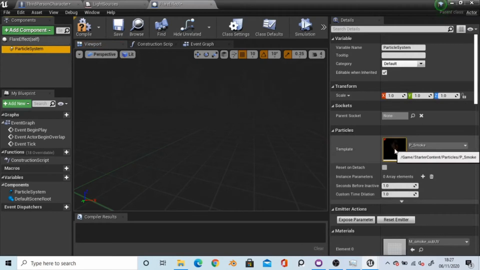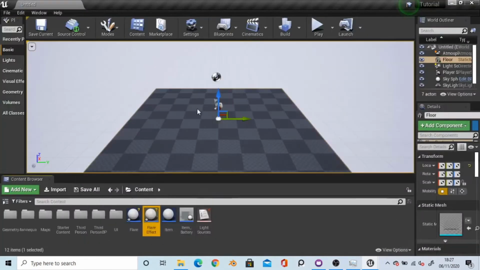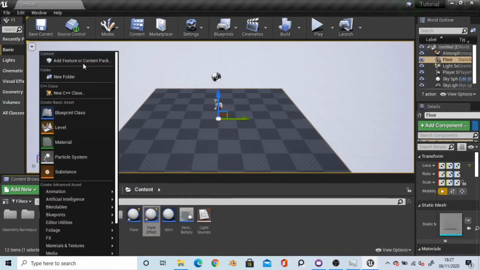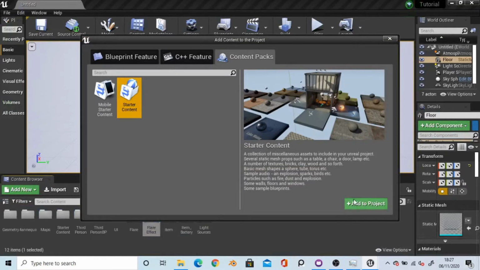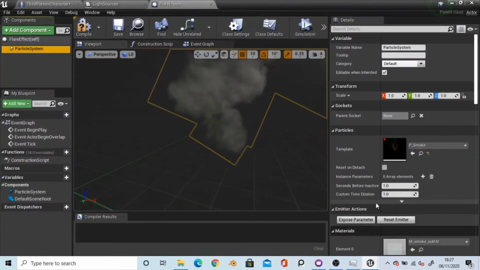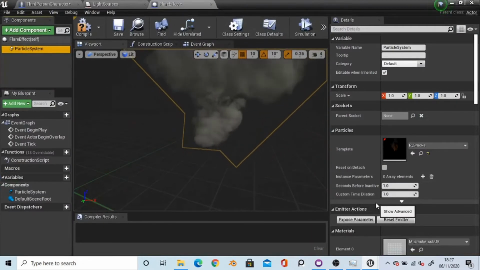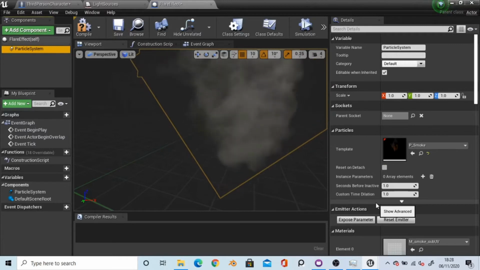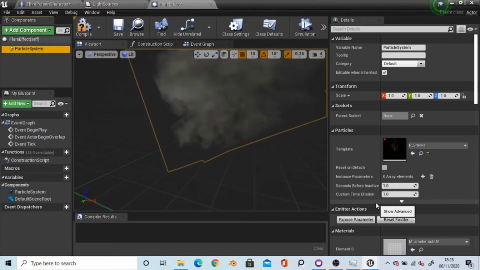If you can't see those options, then you need to download the starter content. To do that, just go to add new, add feature or content pack. Content packs should be here. Just click on that, add to project, wait for it to be done, and you should see those options. If you don't, it might be a good idea to close down your editor and restart it, and that might solve the issue. Beyond that, I don't really know, but that's generally what solves it for me.